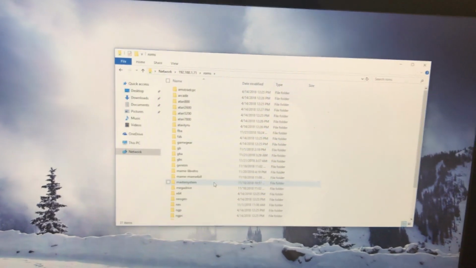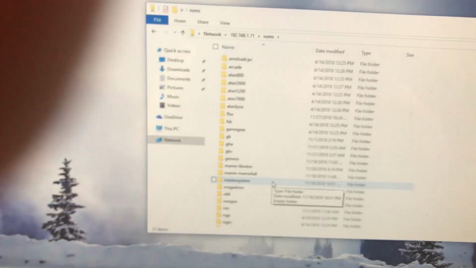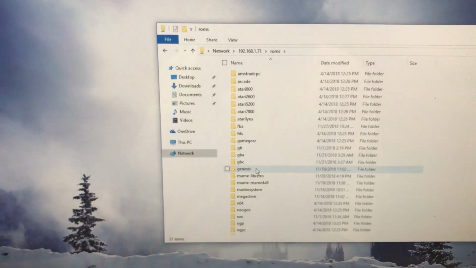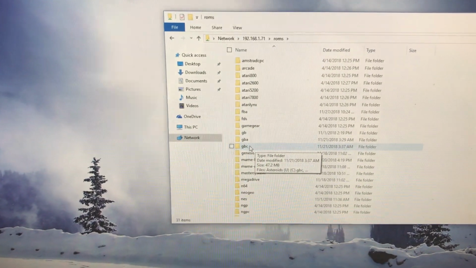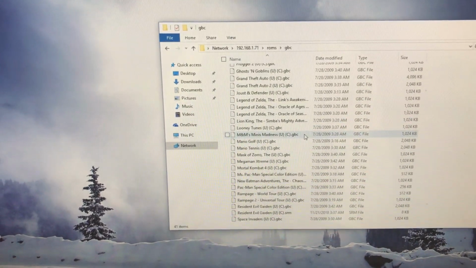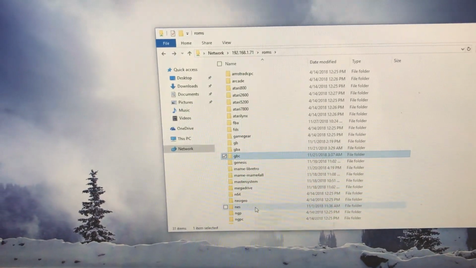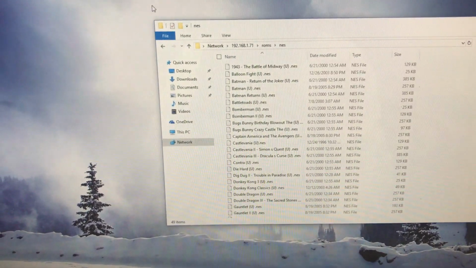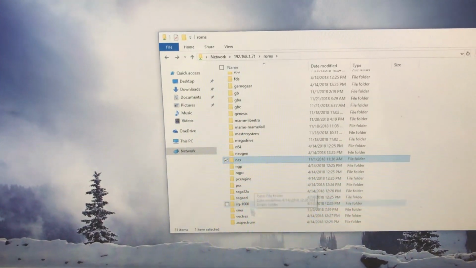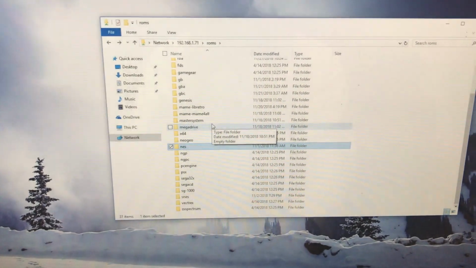Now, whenever you download your ROMs, you're gonna have to go on Google, search for your ROMs, download them, and then you're gonna wanna transfer them over here to these folders. Now, if you have Game Boy Color ROMs, you just drop them off in this Game Boy Color folder. See, I got my Game Boy Color ROMs over here. And if you have NES ROMs, you just drop them off in the NES folder. Okay, real simple. Same thing with the SNES, same thing with the N64. It's not that hard, guys. It's really, really simple.